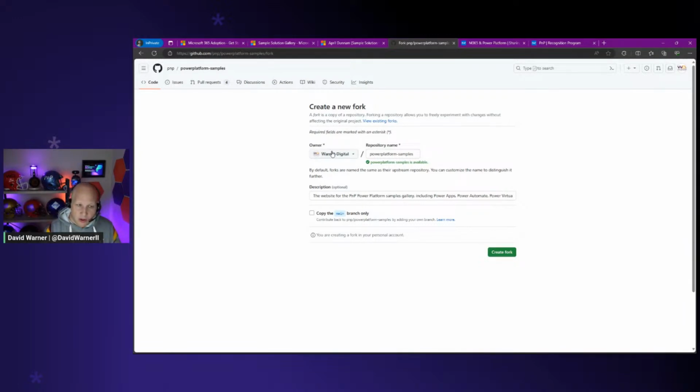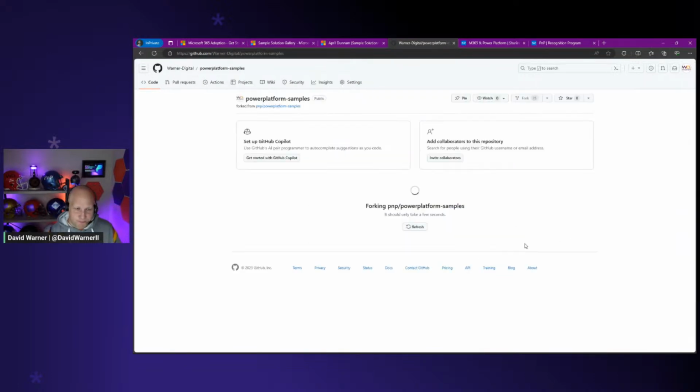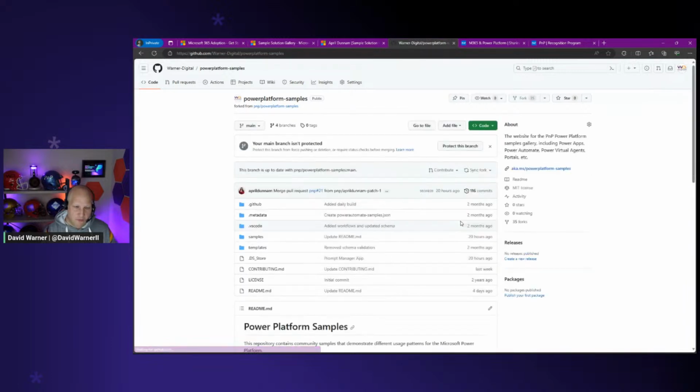So now we're looking good. I know the account I want it to go to. I know the repository name. I'm going to click Create Fork. It tells me it's creating. It gives me a nice little animation that it is forking it, and it's telling me where. It should only take a few seconds. And now, bam, I am in my own account with a copy or fork of that original repo.